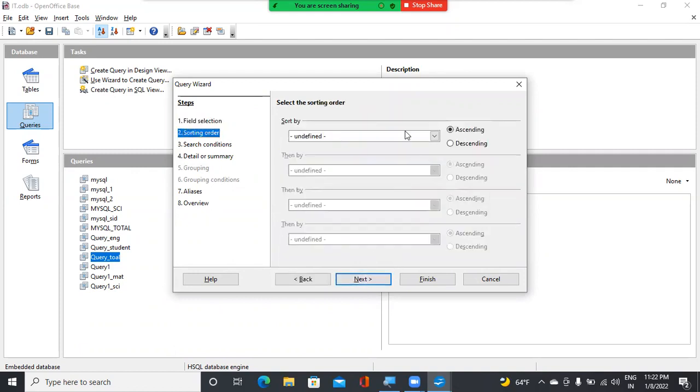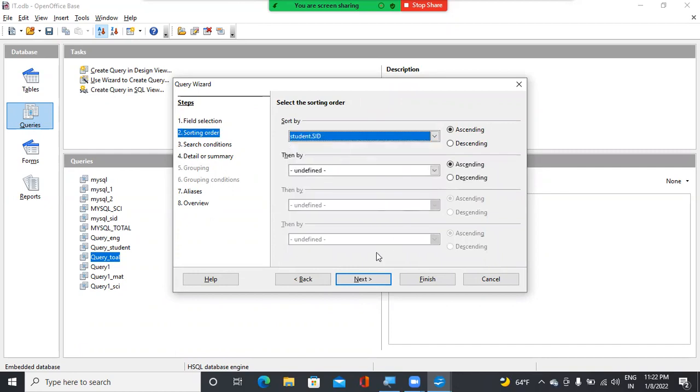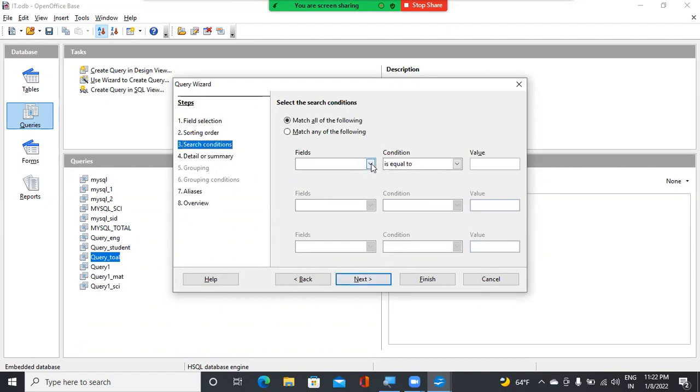Click next. Just ascending order, that means student SID. Click next. Here only you have to give the condition. For suppose, science greater than 30. That means I want to show the records of those who score more than 30 in science. I want to display.